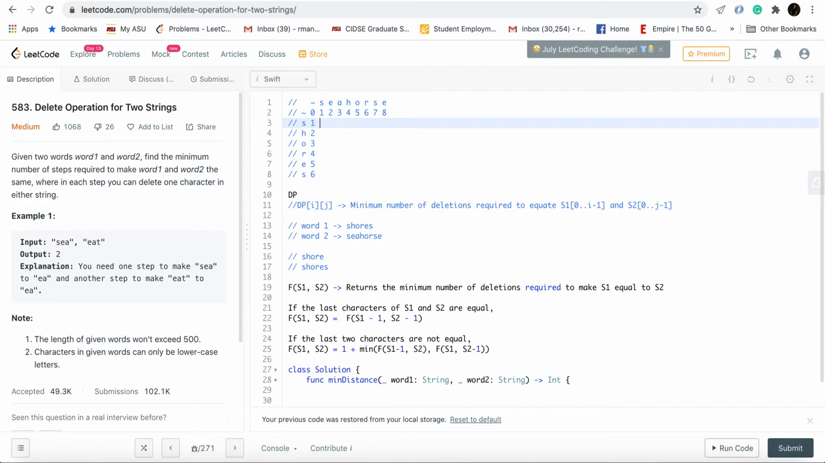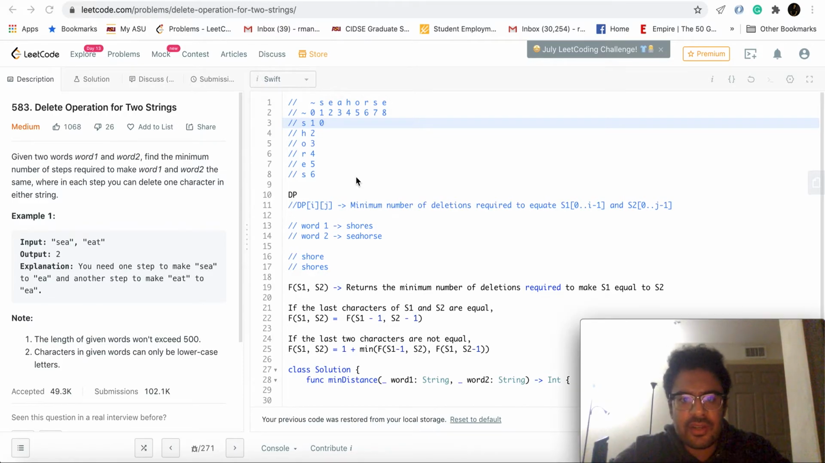So what we'll see is s equal to s. It is equal to s, so we'll go with this. It means we have to look at f of s1 minus 1, s2 minus 1, which means the diagonally opposite value, which is 0. And it does make sense, right? If s equals s, we don't need to make any deletions, so the minimum number of deletions is 0 for them to be equal.